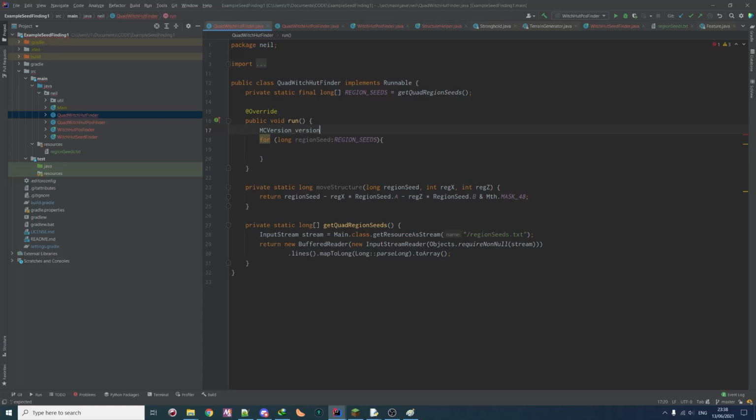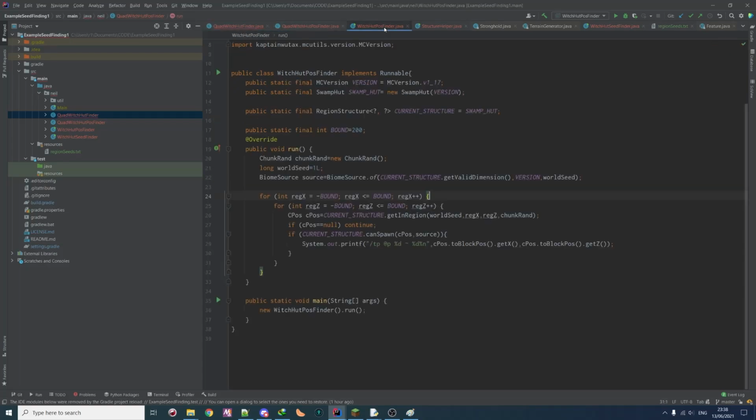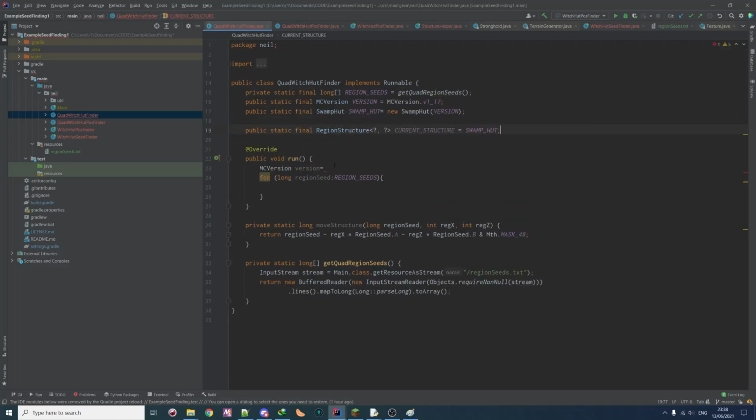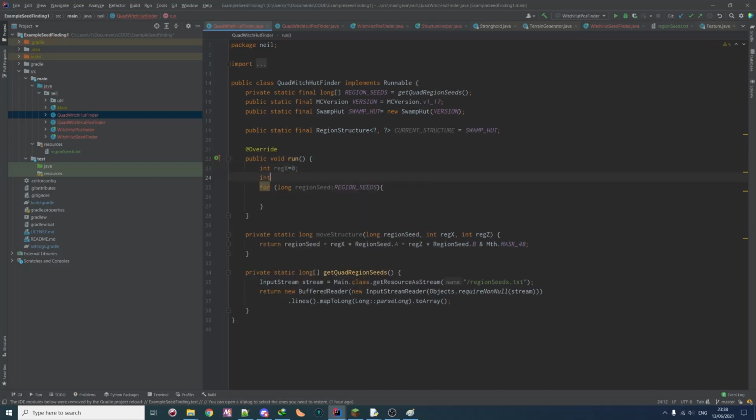So version, of course. Let me copy all of that so I'm consistent. I will specify the region we want to look at. Here we'll look at region 0,0, but then we will look at other regions. Then I want to move the structure from the region seed to actually get a structure seed, using my regex and regz.